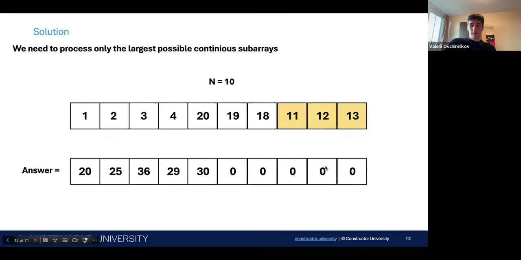As you can see, we leave the last element equal to 0 because this is what was asked in the task. If we don't have a subarray of a specific length, we just return 0. So after that, we have our answer array. We're going to iterate over it and just print all the answers.